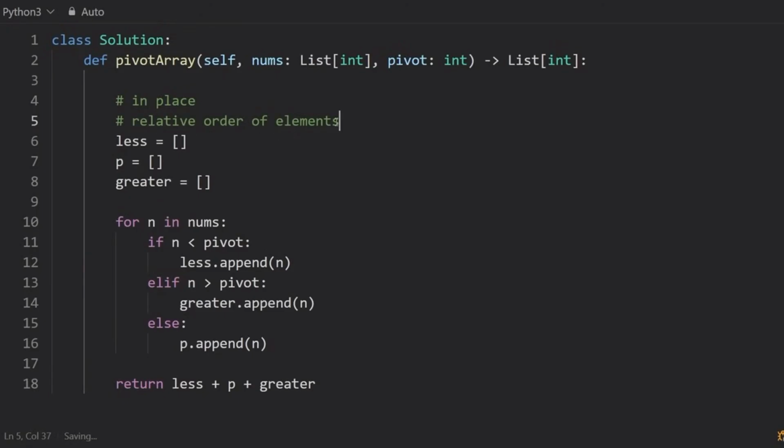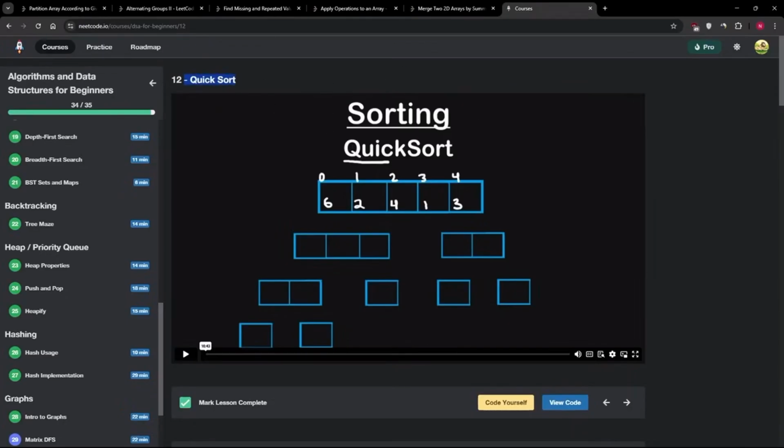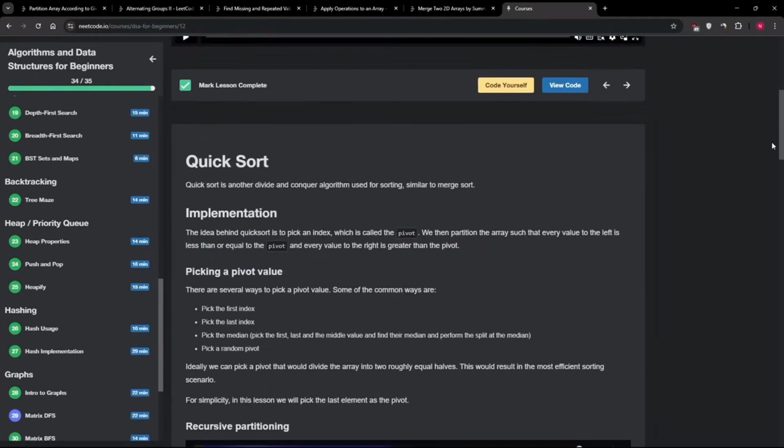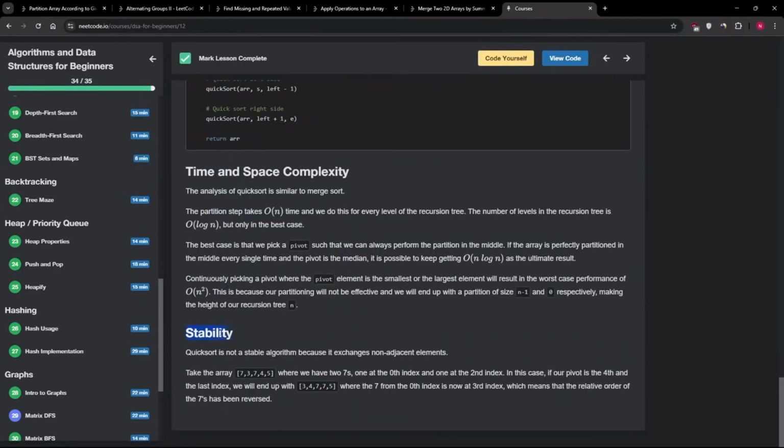How do I know that? Because I have a pretty good understanding of DSA fundamentals. Let me show you what I mean. Quicksort, I have a lesson for it on LeetCode.io. Very fundamental algorithm. It involves partitioning in a very similar way that we are doing in today's problem. And one thing about quicksort is that it is not a stable sorting algorithm. And that basically means that we do not preserve the relative order of elements.